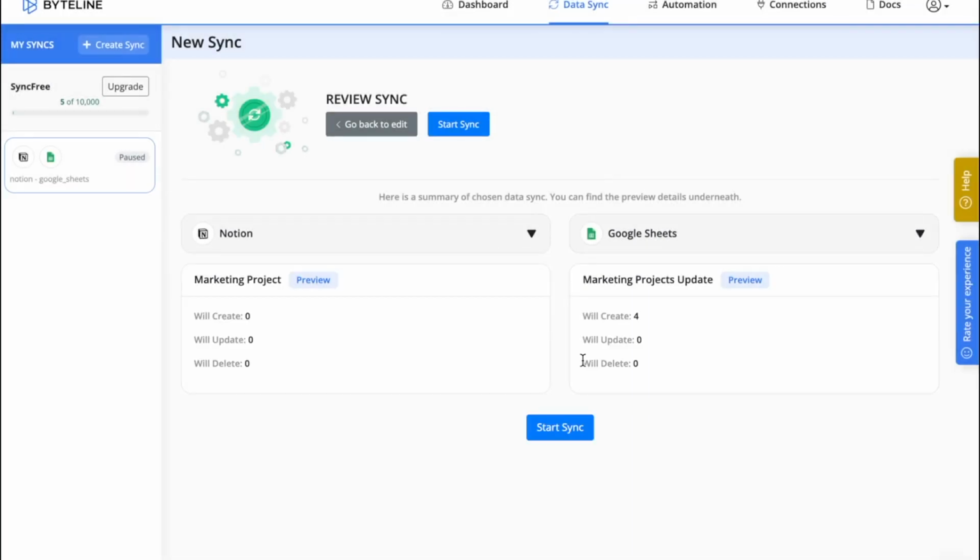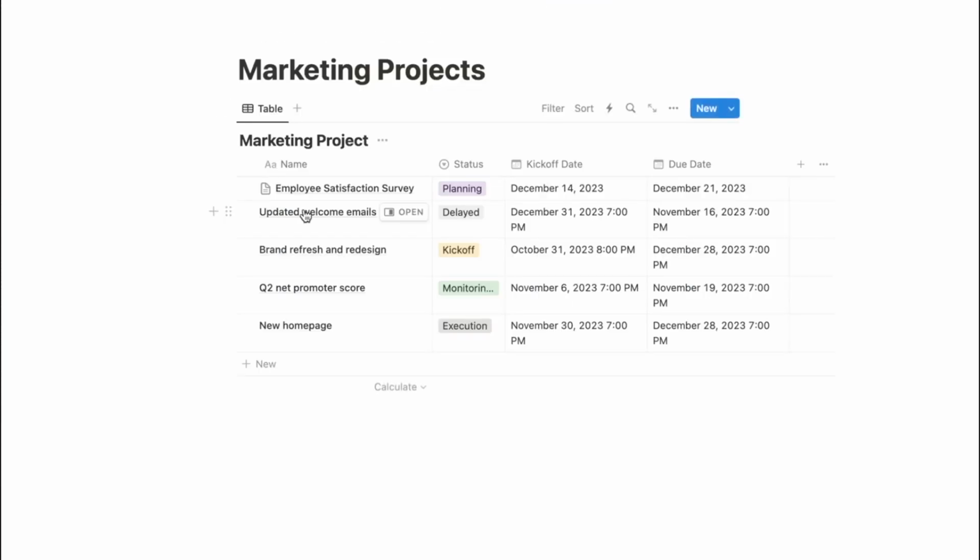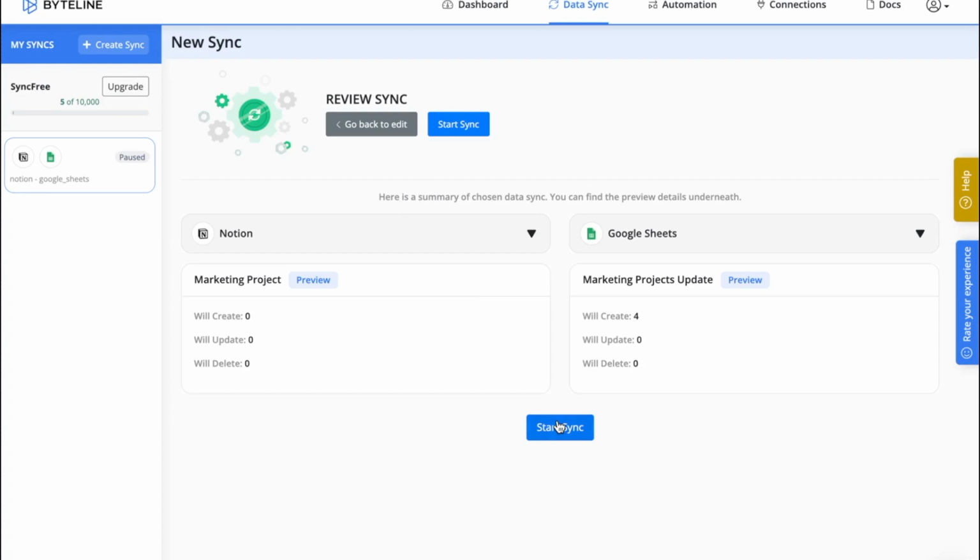Before we start the sync, we can review at a high level exactly what's going to happen between the two applications. Notion is going to create, update, and delete none, whereas Google Sheets is going to create 4. This makes sense because our initial state was that we had 5 different rows here, and one of them was being filtered out as it was being monitored and it was completed. So let's start this sync.